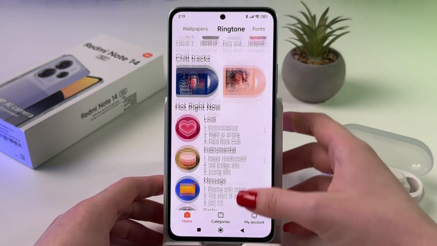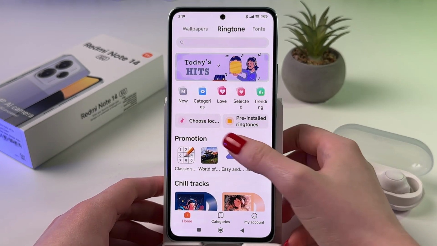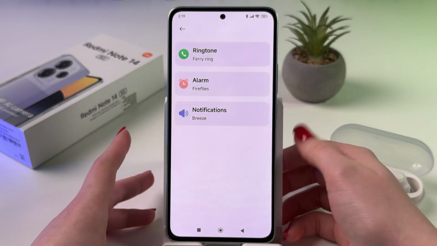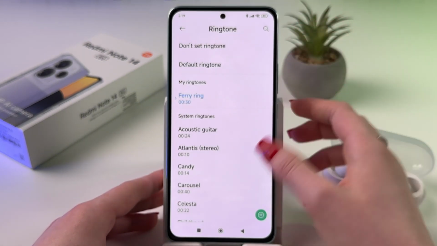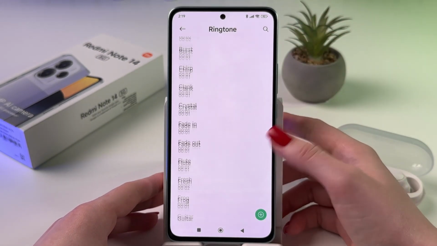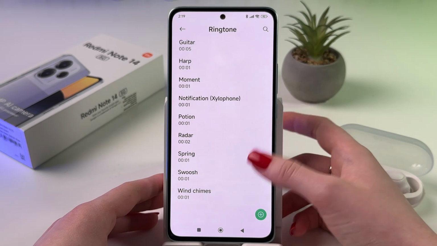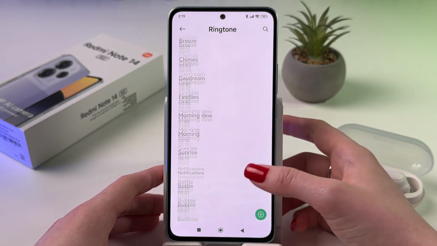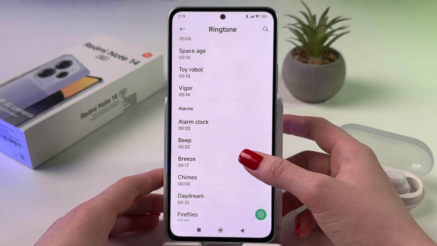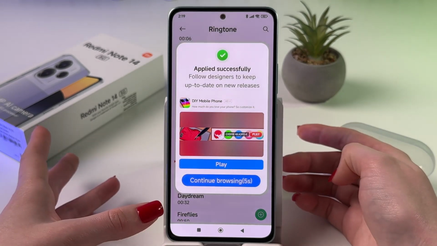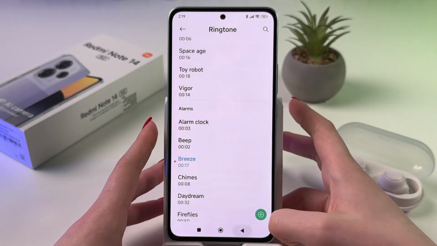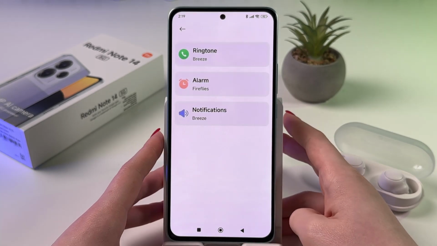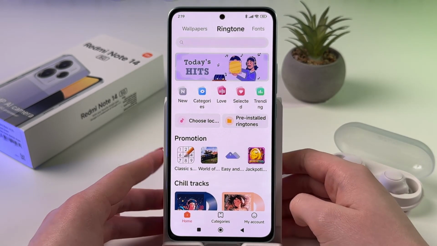Also, what we can do here is we can check this folder pre-installed, also choose ringtone, and now we can find many default options for the ringtone sound. For example, we can set here this breeze. And now it would be immediately applied. And also, let's go back.